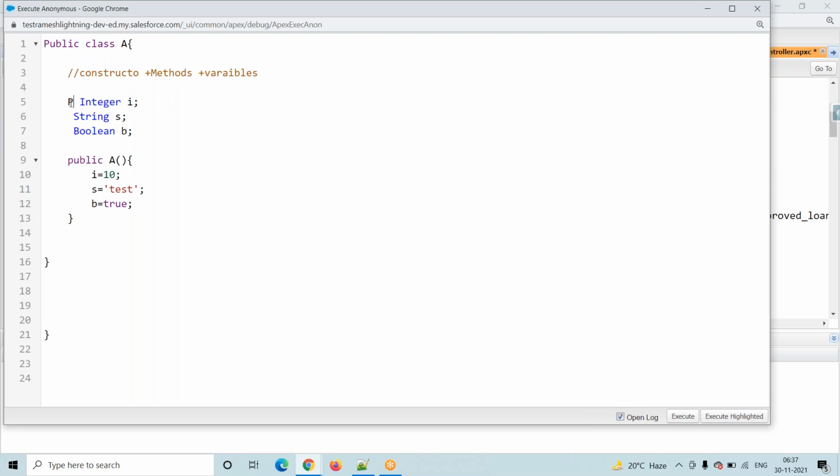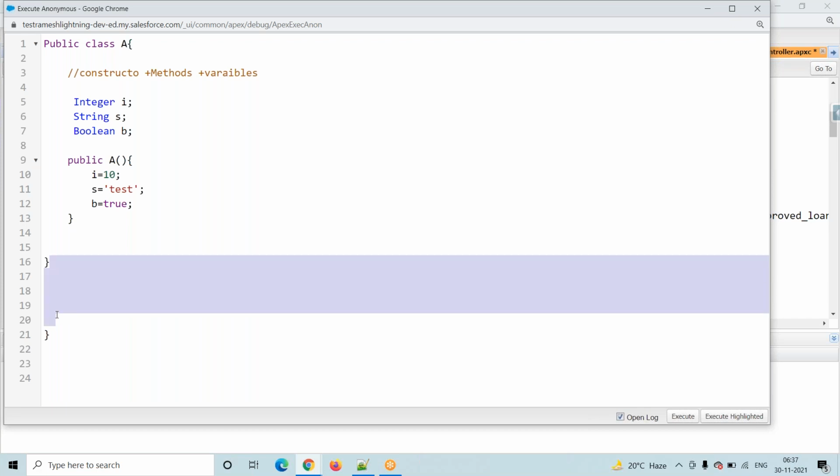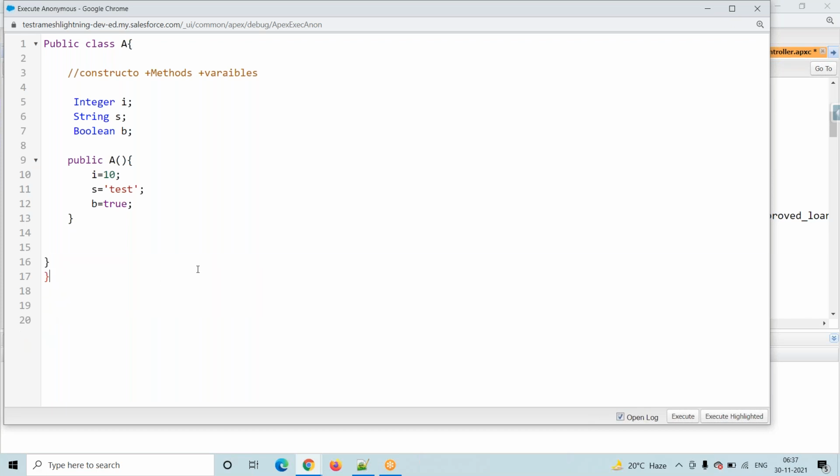Suppose you are not declaring any access modifier for the variable. Then what will the system do? By default, the system will take private. Okay, what does that mean? Suppose we declare one variable as private, then what does that mean?